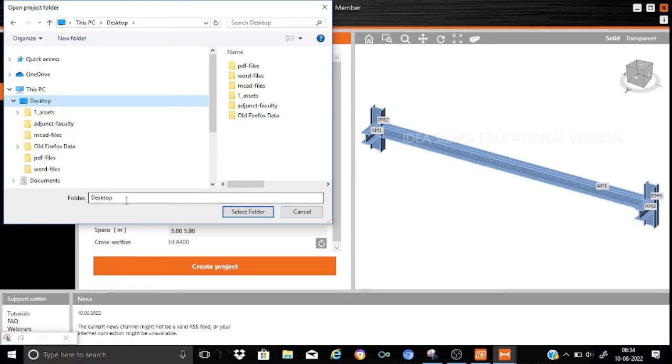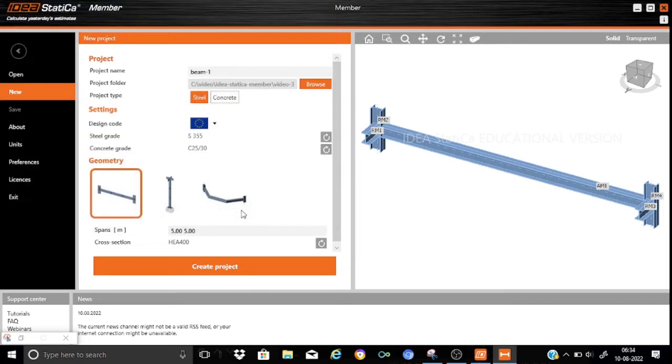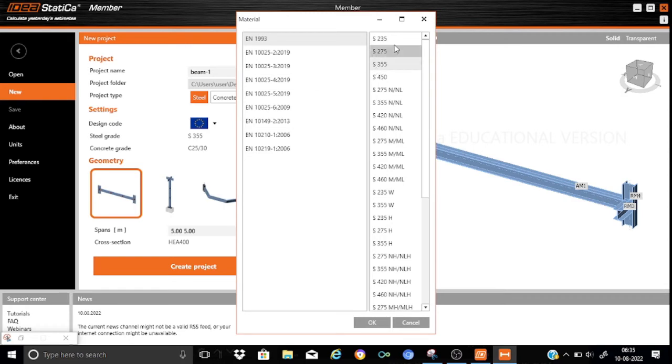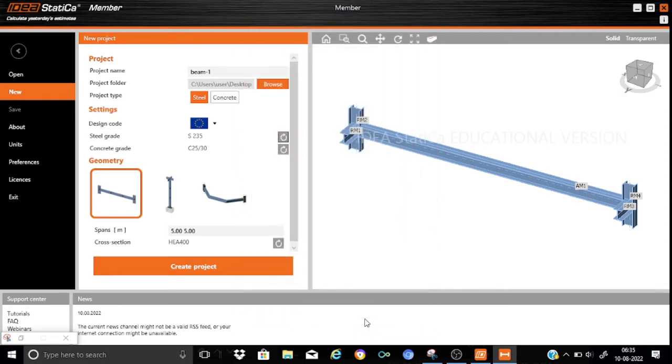Select folder. Okay. So now regarding the design code, we are going to do the verification of the beam using the Eurocode. And the steel grade that we'll use in this case will be the S235. So let me select S235. So this is my S235. Okay. And now, okay, the concrete grade is C25/30.